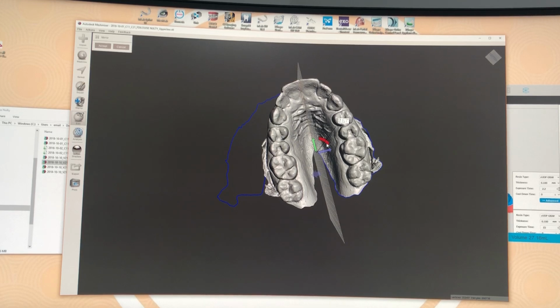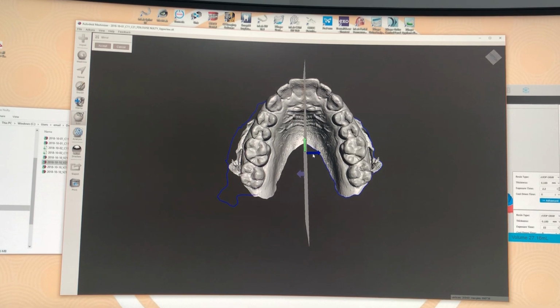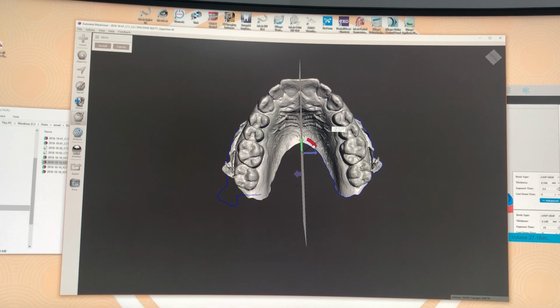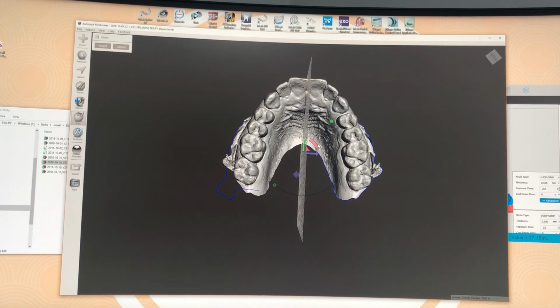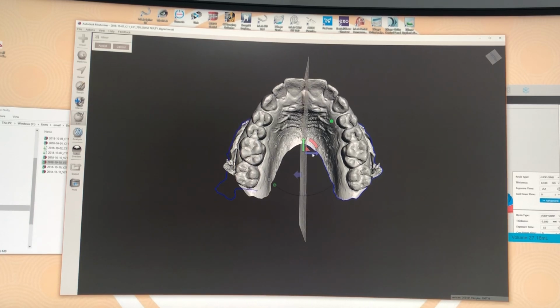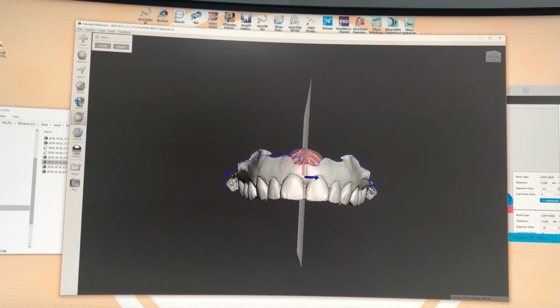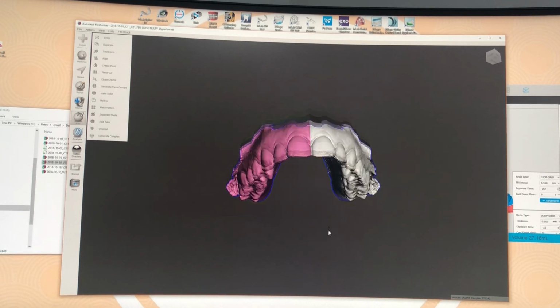Obviously rotate it a little bit more. Tiny bit more. Okay, so accept that, get it as close as we can, and there we go. So that's mirrored and it's done.